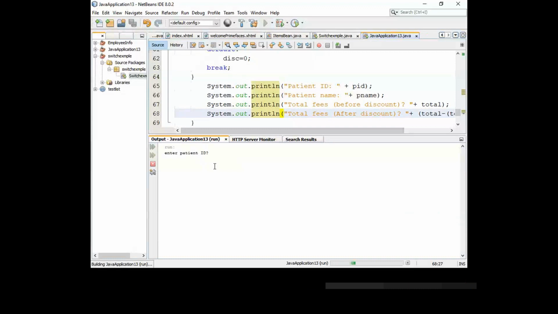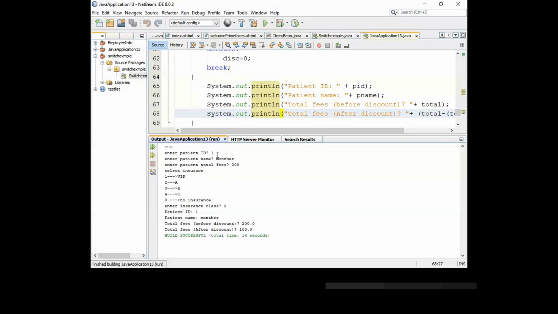This is the last run. 1, and this is the name and the fees, and the VIP is number 2. Now, he will pay 50% because the discount is 50%. So total is good. Okay, all good. This is a quick example.